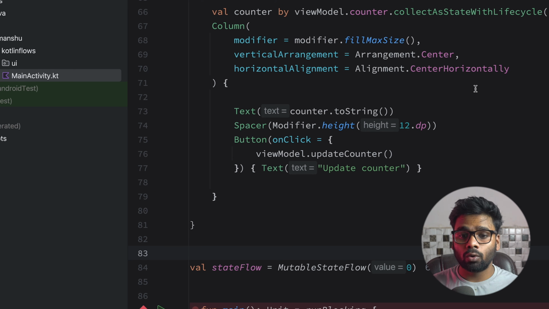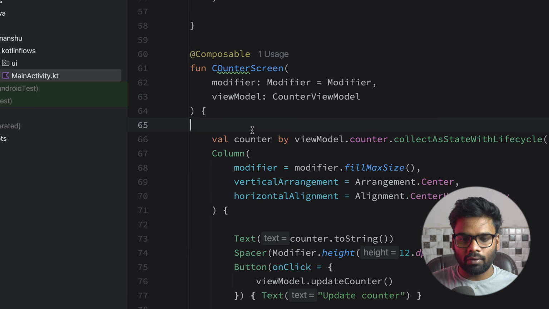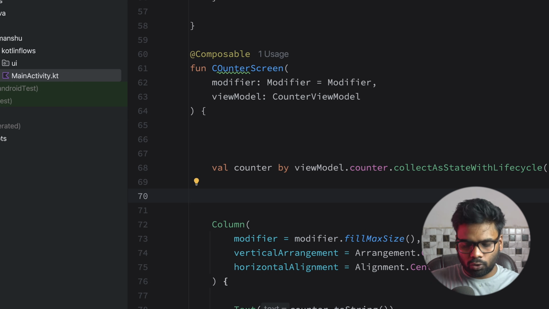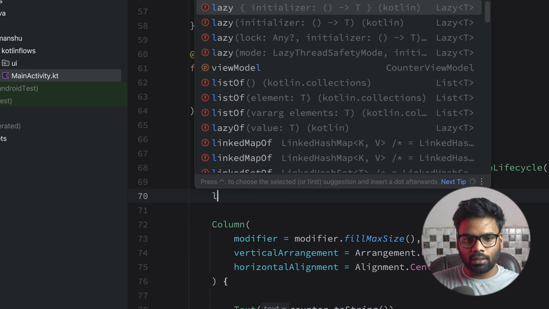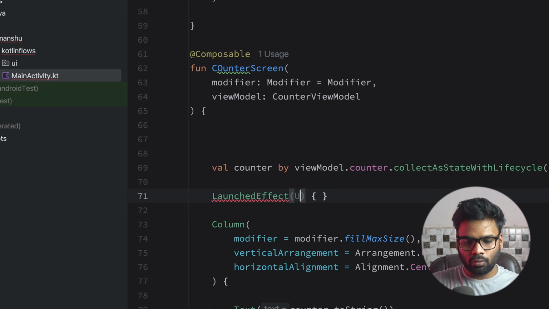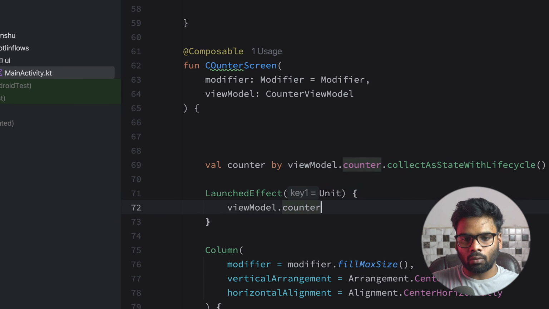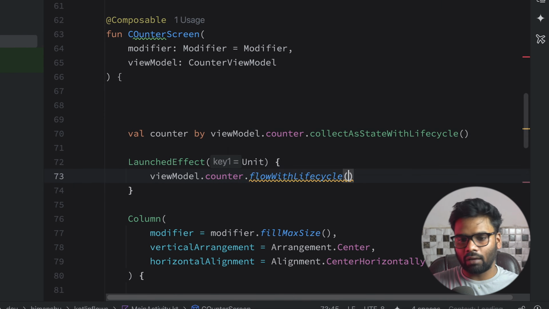Now when you are going to collect the state flow on your activity or fragment, make sure to attach your collector with your component lifecycle. So let's see how we can do that thing. So it's very easy. If you are in activity, you should use something like that. So let me just create a launch effect for you, and I want to use key unit. Now in this we'll use our view model counter flow with lifecycle.